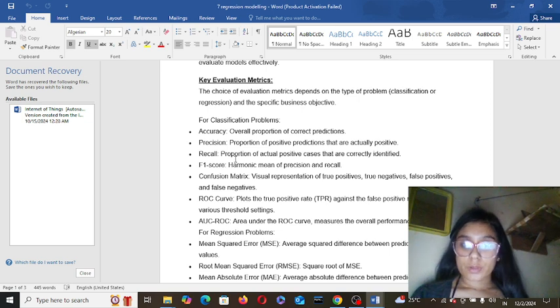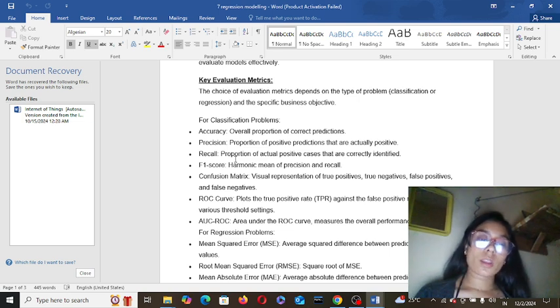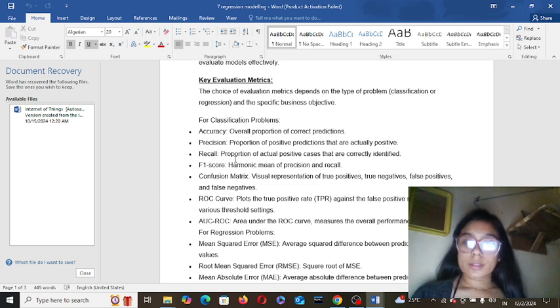ROC curves plot the true positive rate, TPR, against the false positive rate, FPR, at various threshold settings. Then AUC ROC, which is the area under the ROC curve, measures the overall performance of the model.